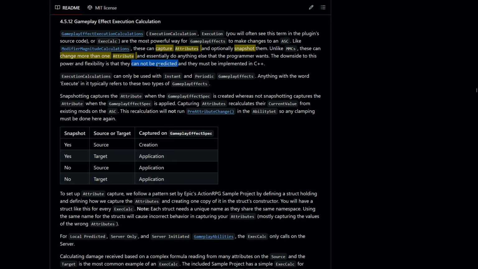The key aspect of CECs is that they are not networked and only run on the server and not on the client, and hence they don't support prediction in the client. They must also be implemented in C++. In terms of snapshotting attributes during their captures, it does follow the same lifecycle as in MMCs. Snapshotting of source attributes is done when the spec is created by it, and snapshotting of the target happens when it is first applied. Obviously, no snapshotting means always working with the source and target attributes' current running values on a per application basis.